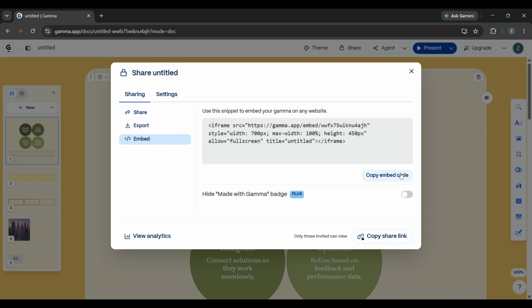It's important to copy the full snippet so the embed works properly on your website. After that, go to your website's code editor or open the CMS embed block where you want the Gamma content to appear. This could be a page builder, a blog editor, or a custom HTML section depending on how your website is set up. Paste the HTML snippet directly into that area.